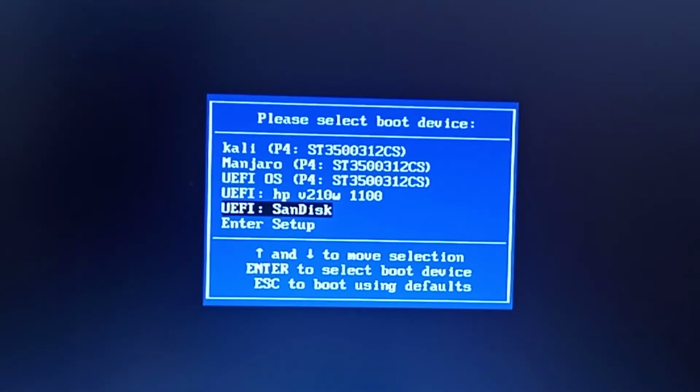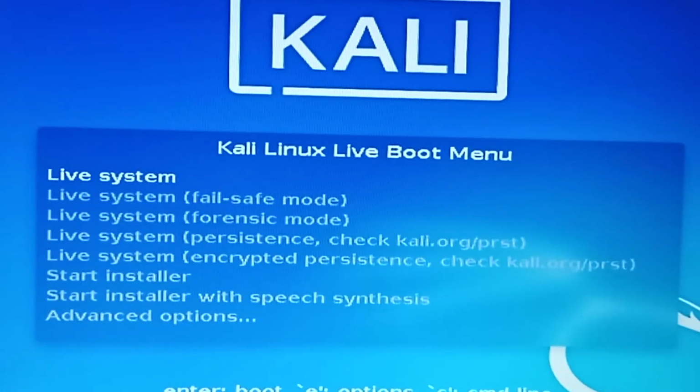So with that being said, let's go ahead and make sure UEFI SanDisk is selected, or in your case, the USB device which has Kali Linux in it has to be selected. Hit enter. And we are inside the Kali live boot menu. This is the live system which will boot you into the live environment, but we are not interested in that right now. We want to come to the installer, start installer, hit enter.